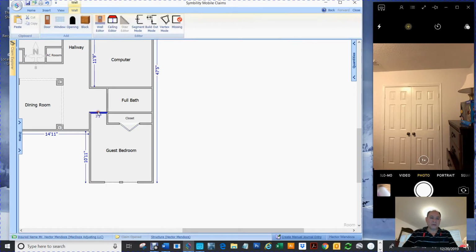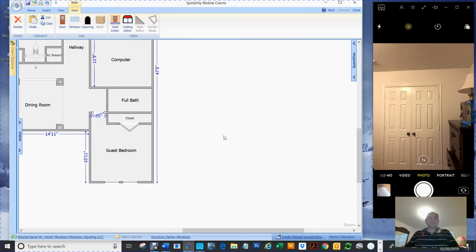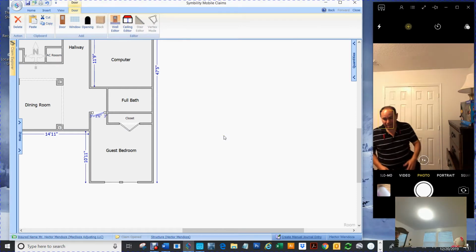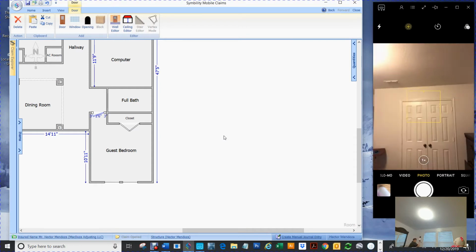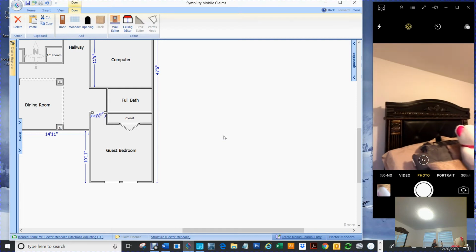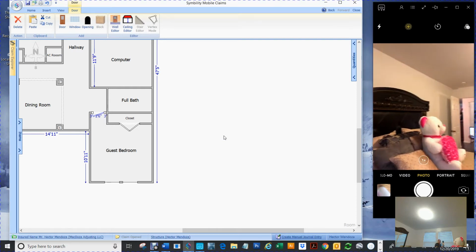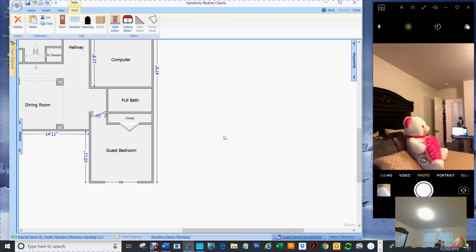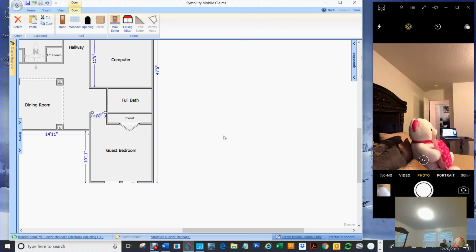I got a door right here, right? So I'm just going to click door. If you notice, the door is facing the other way. You see, it's coming in. That's okay, but we got to switch the hinges.